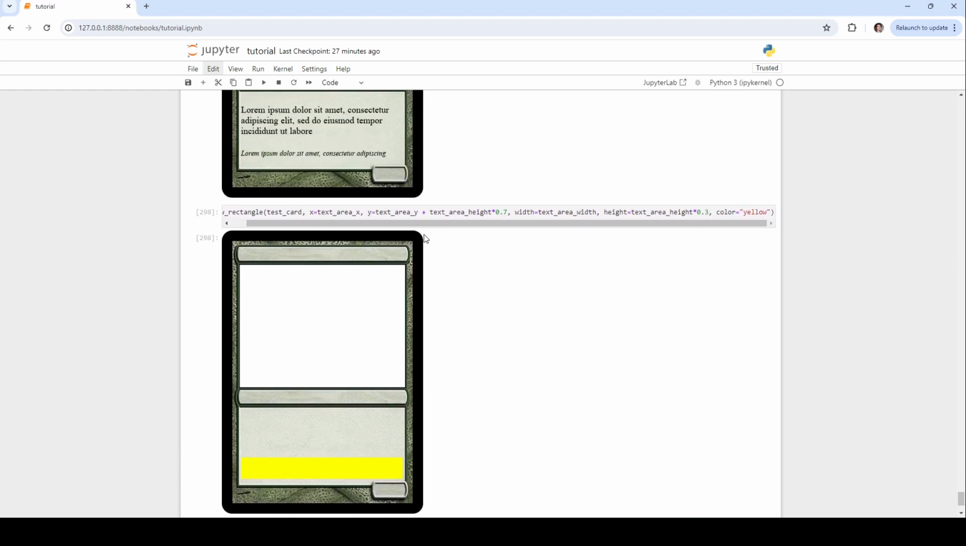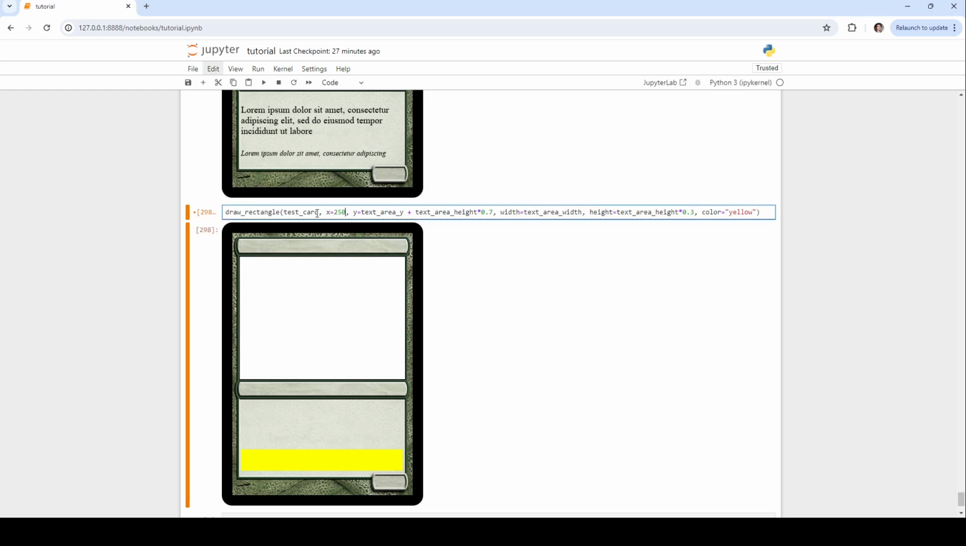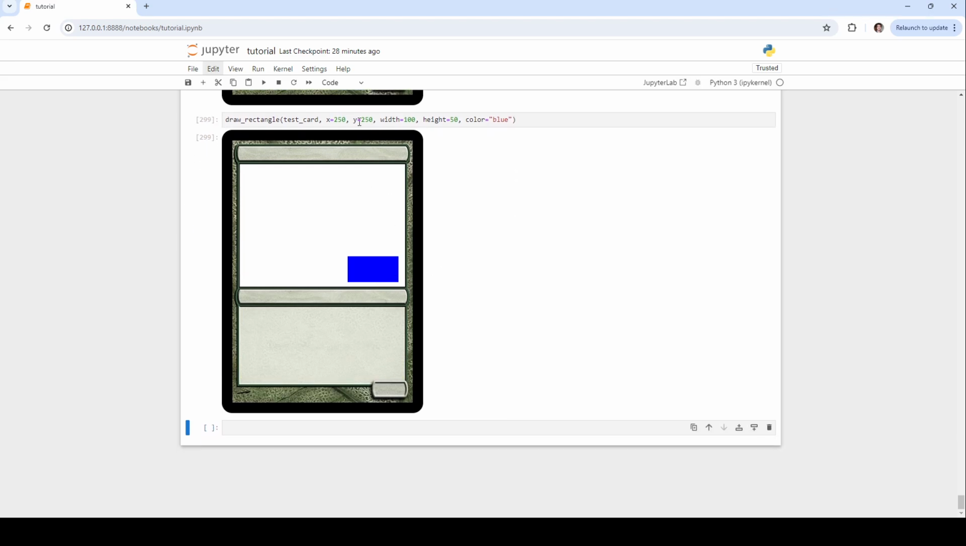So let's use the same artifact that we used here in order to find the area of this region here. So the text area, we start with x at 250 and the y coordinate 250. The width, let's place it to 100, and the height, let's put 50, since we need to find this rectangle here. So let's put this blue. Okay, so it's too high.